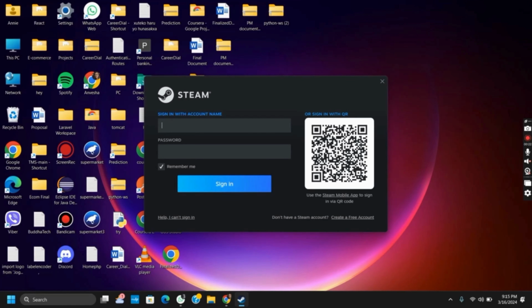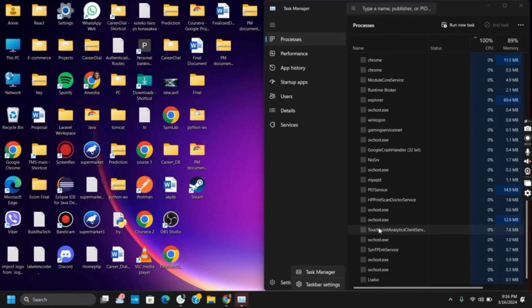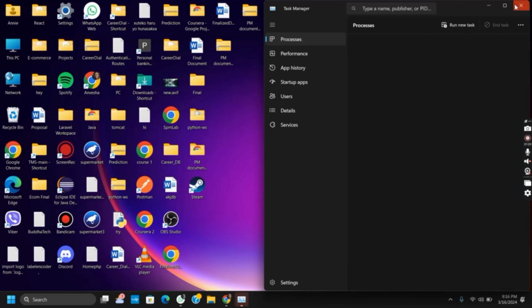First of all, you can open the Task Manager. For that, right-click on the taskbar and then tap on Task Manager. Once you open it, search for all the instances of Steam, right-click on it and restart or end the task. If you do so and try to access Steam again, it should probably get fixed. However, if it does not, let's move on to the next solution.